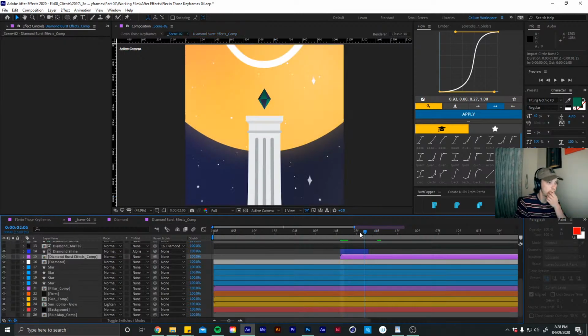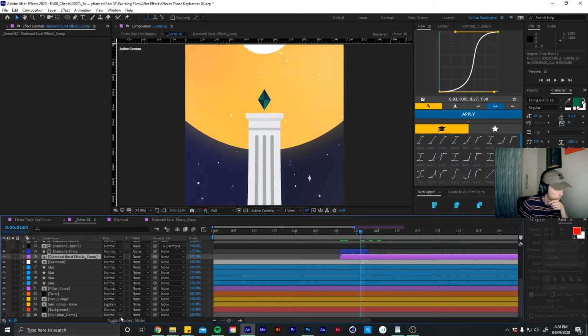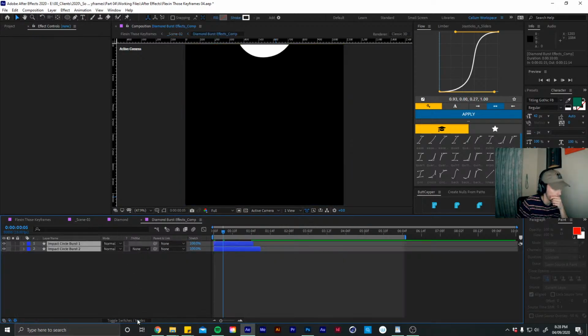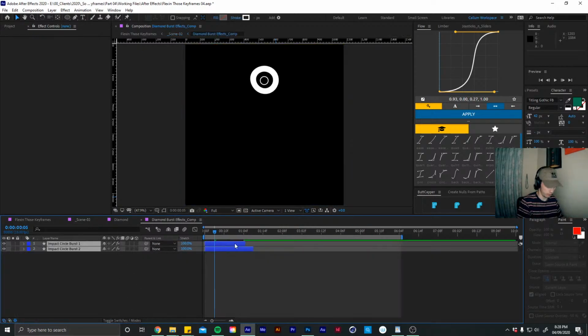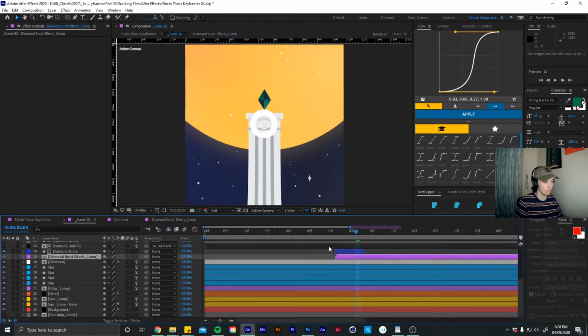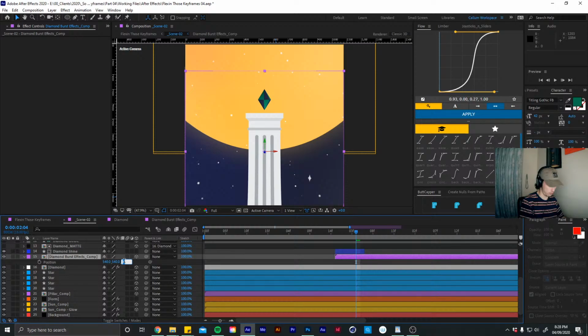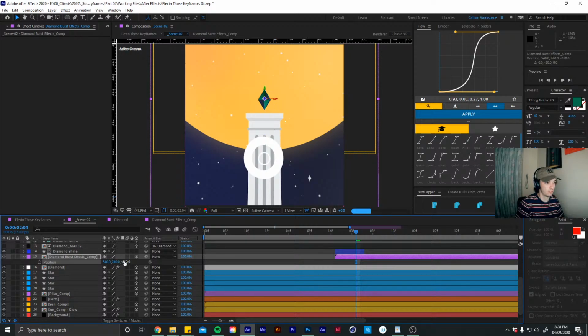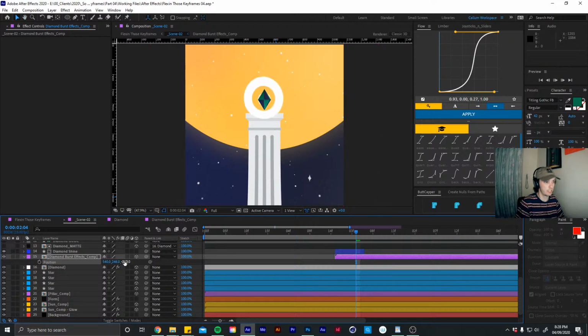and any other effects. Okay, I need to make this 3D as well. Turn this off and center these. Cool. And make this 3D. Match it to our diamond's Z space.